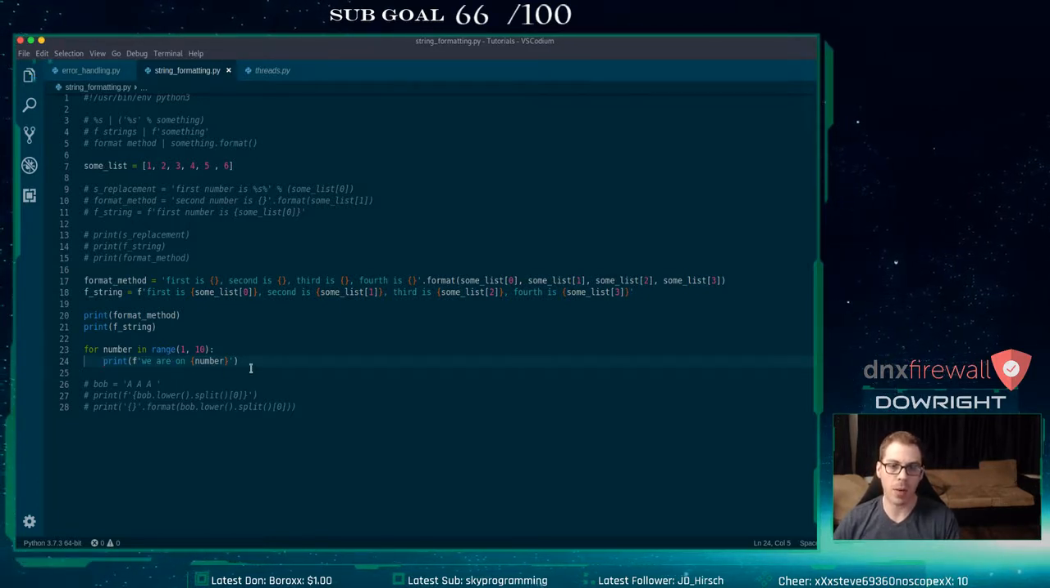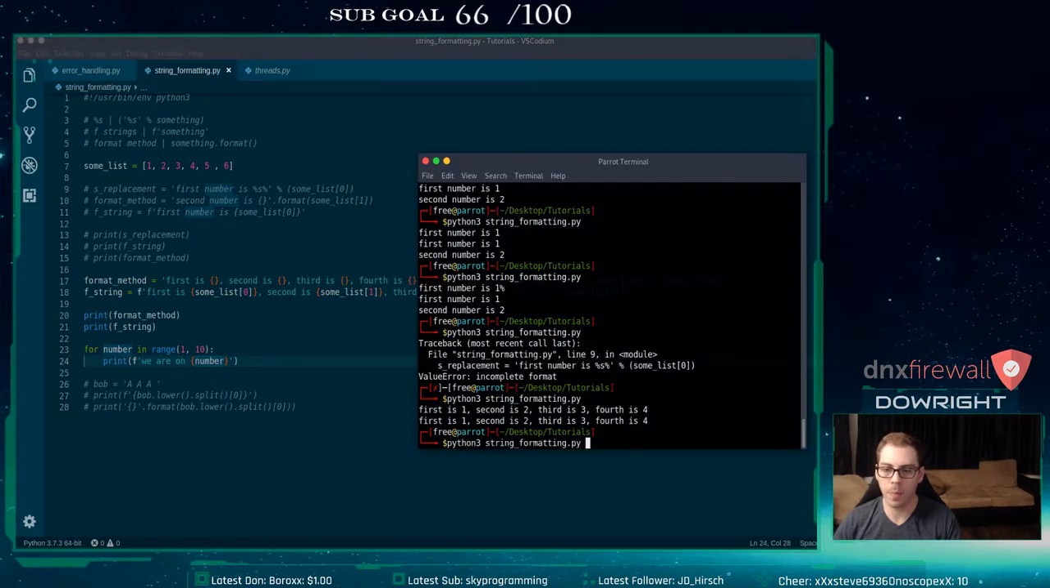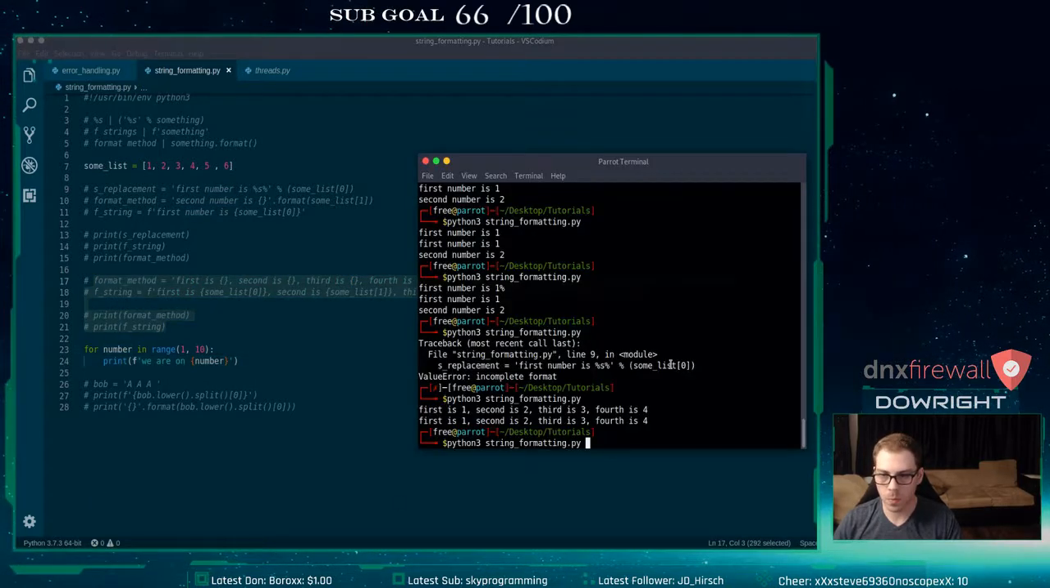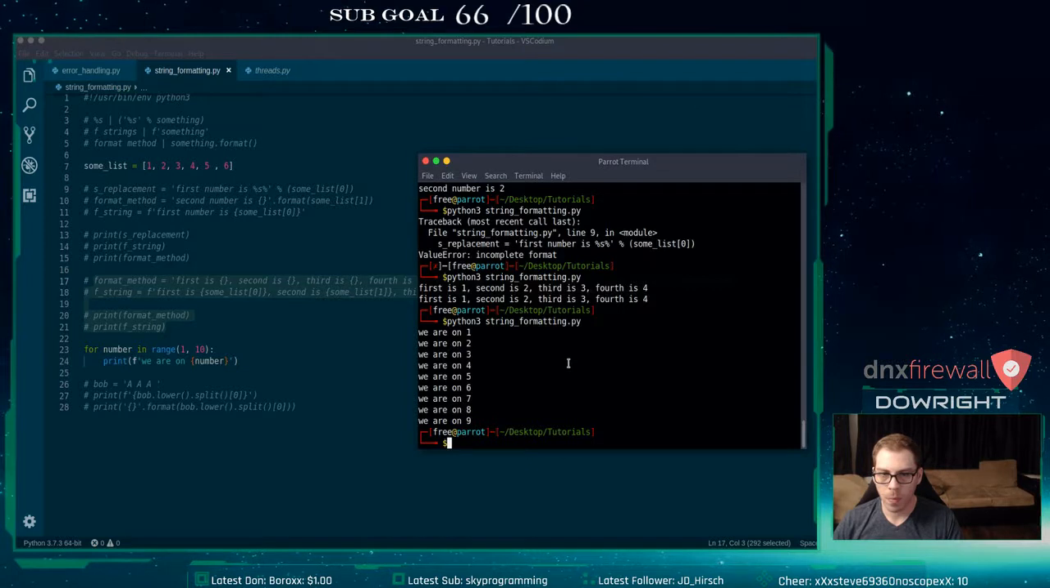Every time it iterates, I'm using an F string and I'm just putting the number in here. So it's going to print the number every time. So keep that in mind.